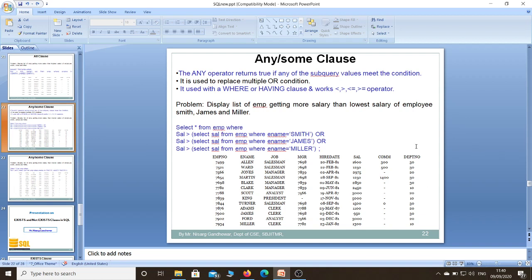Now let's discuss a particular problem statement to demonstrate the use of the ANY and SOME clauses. Display the list of employees getting more salary than the lowest salary among the employees Smith, James and Miller. In the previous case we wanted the list of employees getting higher salary than the highest salary among James, Miller and Smith. Now in this case we want the list of employees getting higher salary than the lowest salary among Smith, James and Miller.